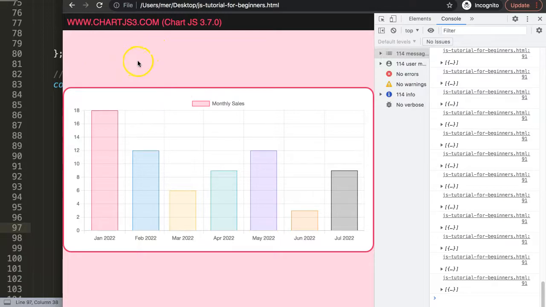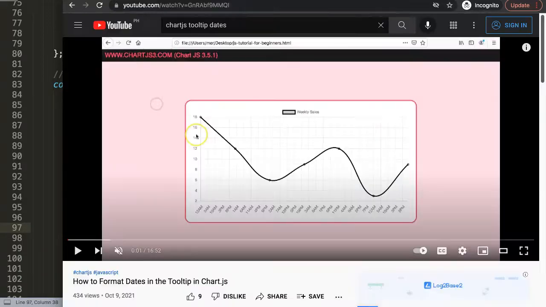If you want to learn more and really explore, I highly recommend you watch this video, how to format dates in the tooltip, where we go deeper and deeper into it, how to do AM, PM, and all these kinds of things. So watch this video on how to format dates in the tooltip in Chart.js.